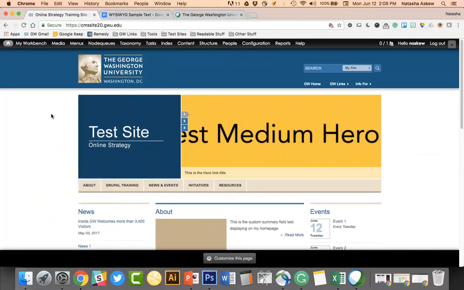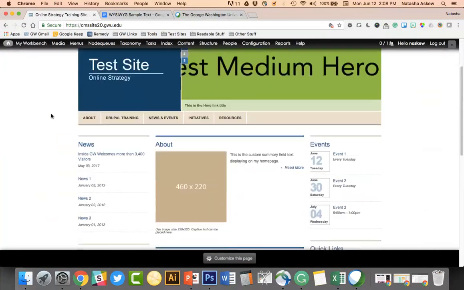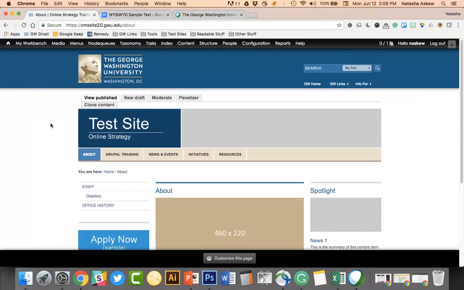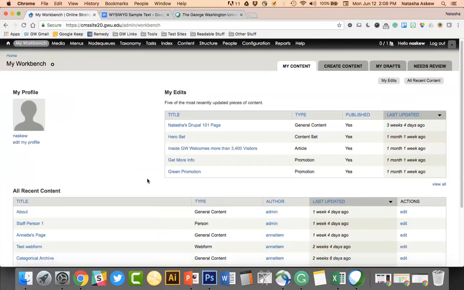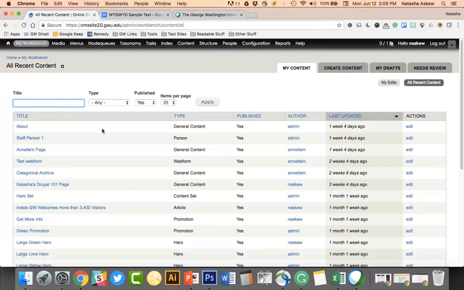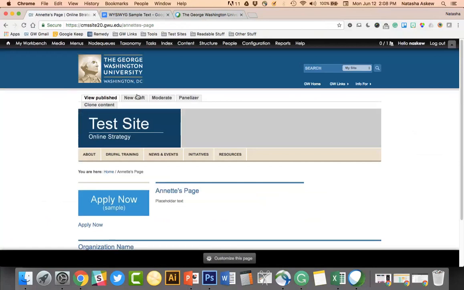We're going to create a page from scratch, but if I needed to make an edit to an existing page, all I would do is navigate to that page, either from the navigation now that I'm on the front end, or back under the dashboard, under either all of my edits or down here, View All for all recent content. I can search for a particular item, click on it, and edit it from here. And then once you're on the page that you want to edit, you would just click on the New Draft tab, and that's how you would get to that back-end editorial admin to actually make new changes.